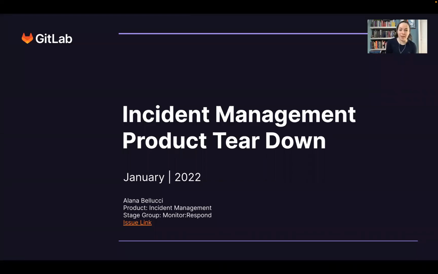Hi, everyone. I'm Alana, the Monitor Respond PM, and for our Q4 fiscal year 2023, one of our OKRs is to increase awareness around GitLab's incident management solution. And one of the key results that we have is to create a teardown. So this is a quick demo of what I've put together for that teardown.